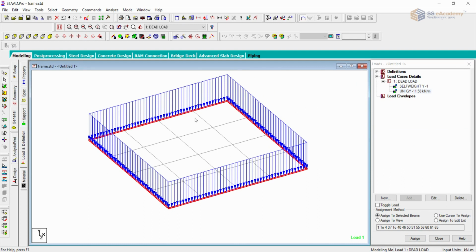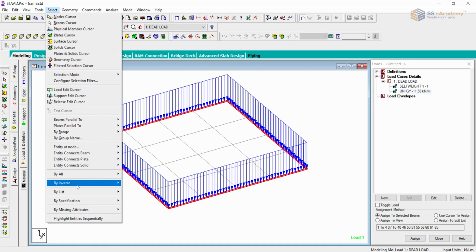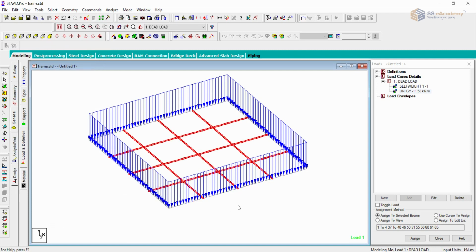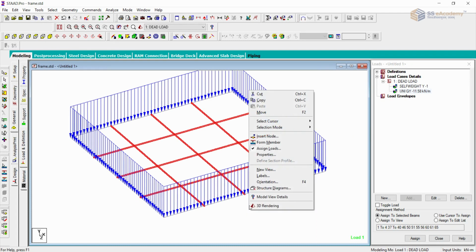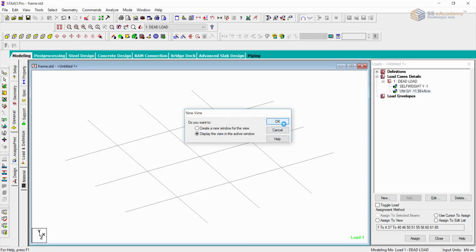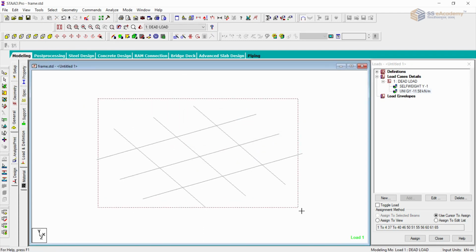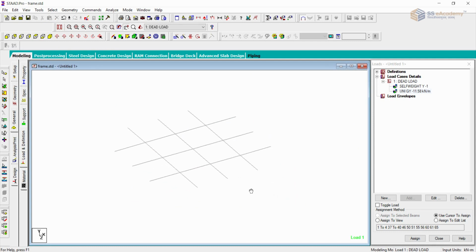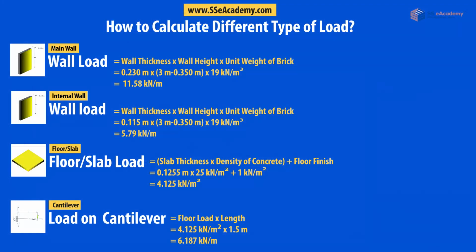Now let's go for the inside wall. We have separate options available in the selection approach. We can go for the inverse beam selection. This command will reverse the selection, meaning whatever beams I have selected right now, it will invert them. So you can see I have selected the reverse beams. I will right click, new view. So I have only the internal beams or the internal walls where we apply the internal wall load.